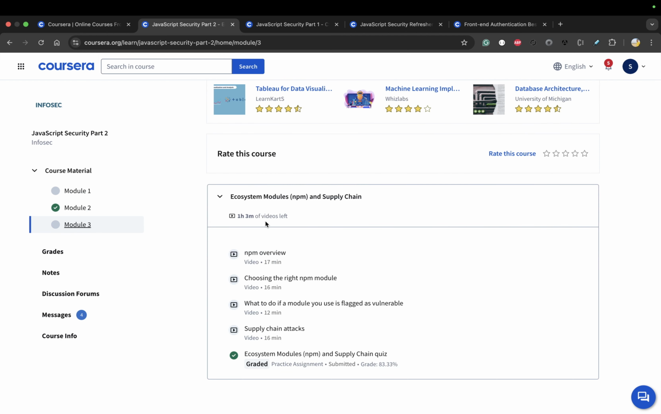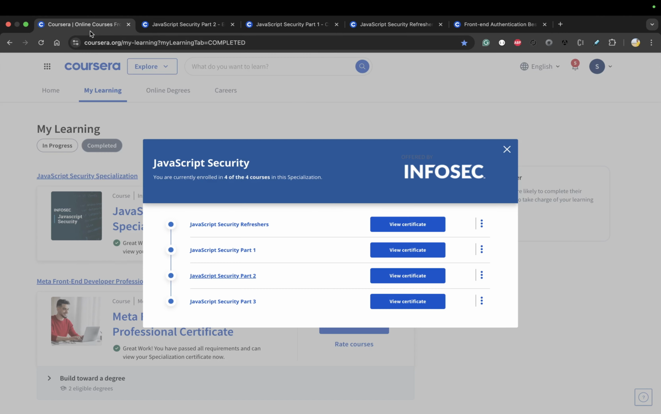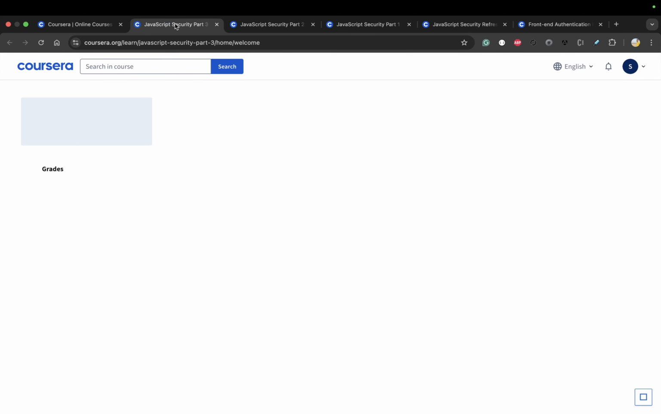Then there is the ecosystem, like npm, where we choose all those packages. It guides you in choosing the right npm modules, how to detect if a module you're using is vulnerable, and what to do about it. All those concepts. Then coming to the next and last part, which is JavaScript security part 3.